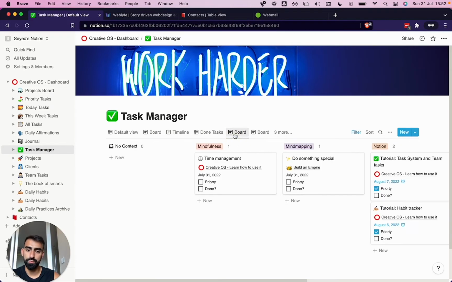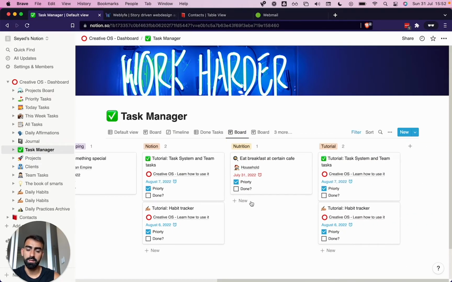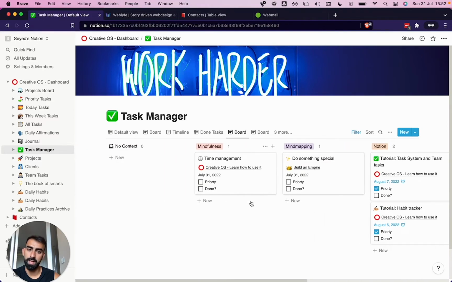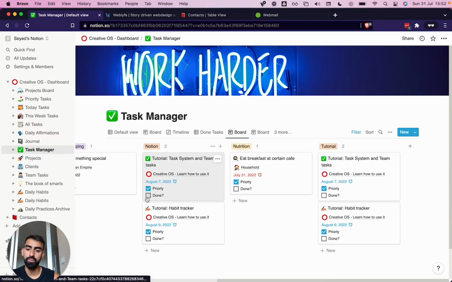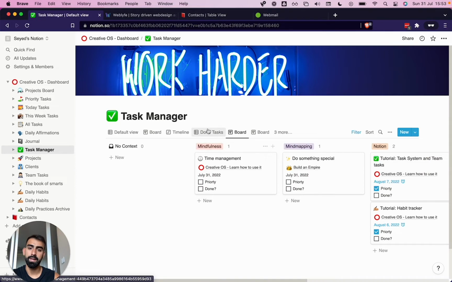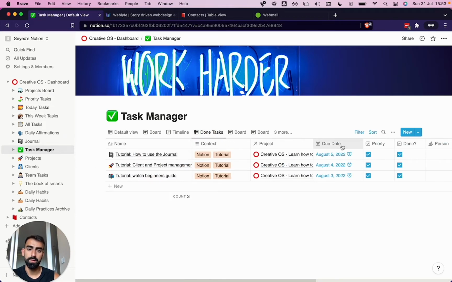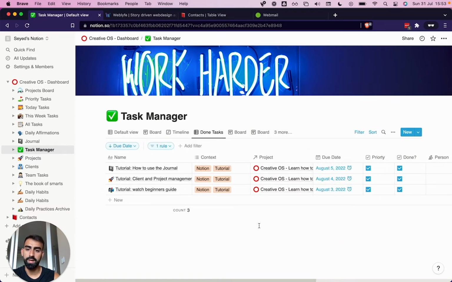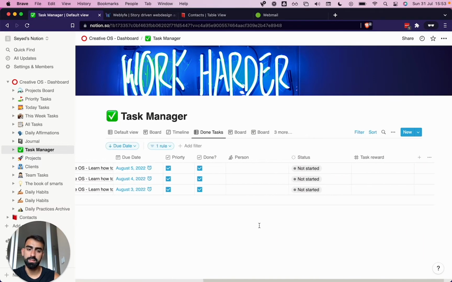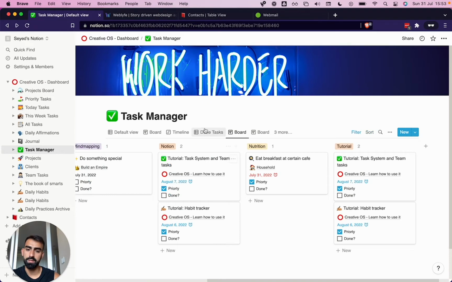So then we go to the board. Here you can see the different kinds of tasks that are going on, and this is also filtered so it only shows the things that are not done. And here you see the done tasks. This is a separate view where you can see the dates and you can organize them by descending or ascending, and you can see all the tasks that are done.